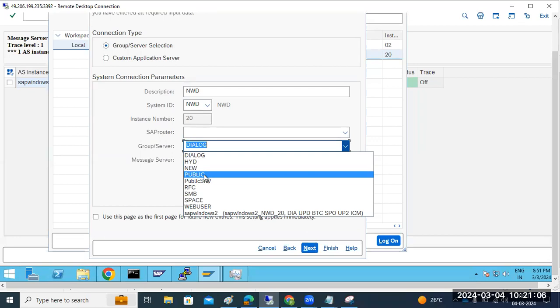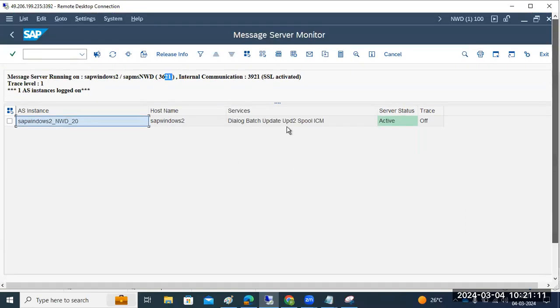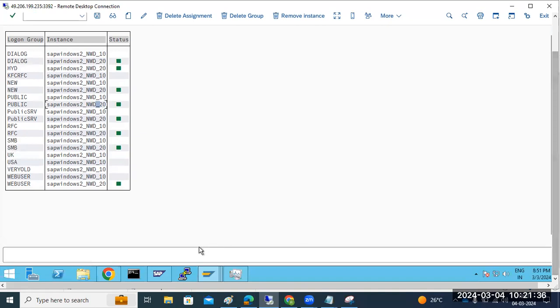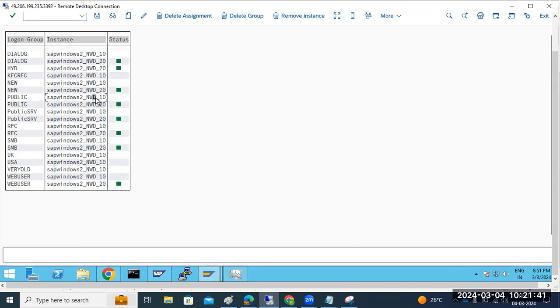Suppose public users. If you select the public group, how many servers is this public group assigned to? In SMLG, the public group is selected for two servers, but one is already inactive. So this public group is assigned to two application servers, instance number 10 and instance number 20. Based on that, your message server will pass the request to one more application server.